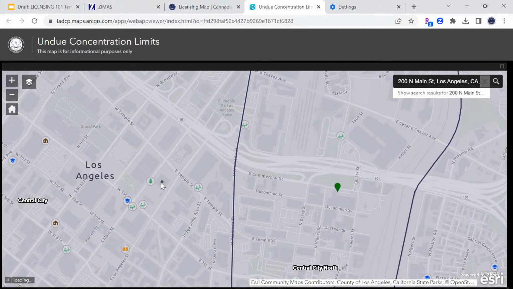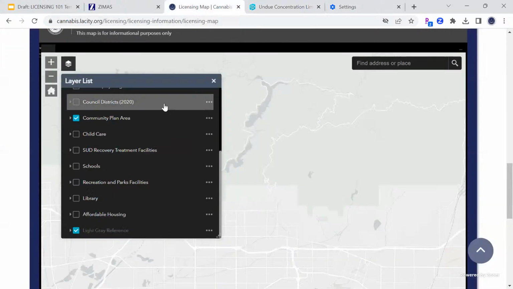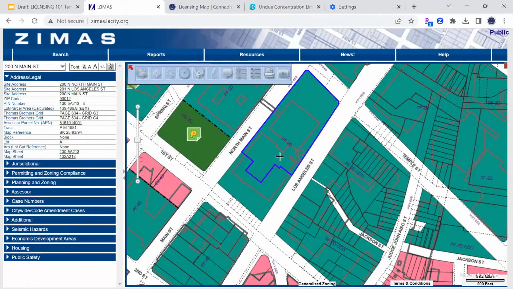The next thing, of course, is when you get into ZIMAS, whether or not the parcel is properly zoned. And because it's zone PF, which is not one of the zones we can issue licenses on, we wouldn't be able to issue any commercial cannabis license, which is why generally we do the zoning review first, because if the zoning is off, even if it's properly distanced, we can't move it forward.